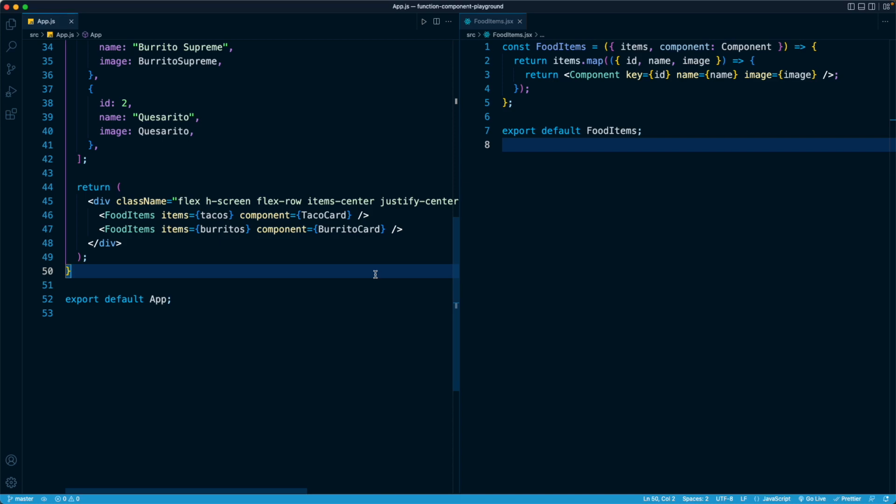So at this juncture, our app component is rendering two food items components, and it is passing a different array of food items to each one, and also using the component prop to specify the type of component that should be returned for every food item. What we're going to attempt to do in this lesson is refactor our design even further, and our ultimate goal is to render just one single food items component, period, in order to account for all of our items.